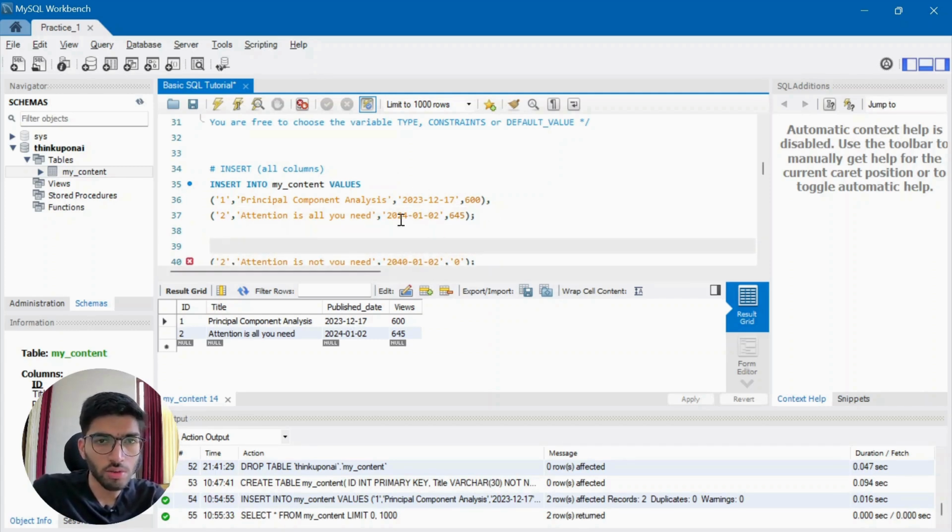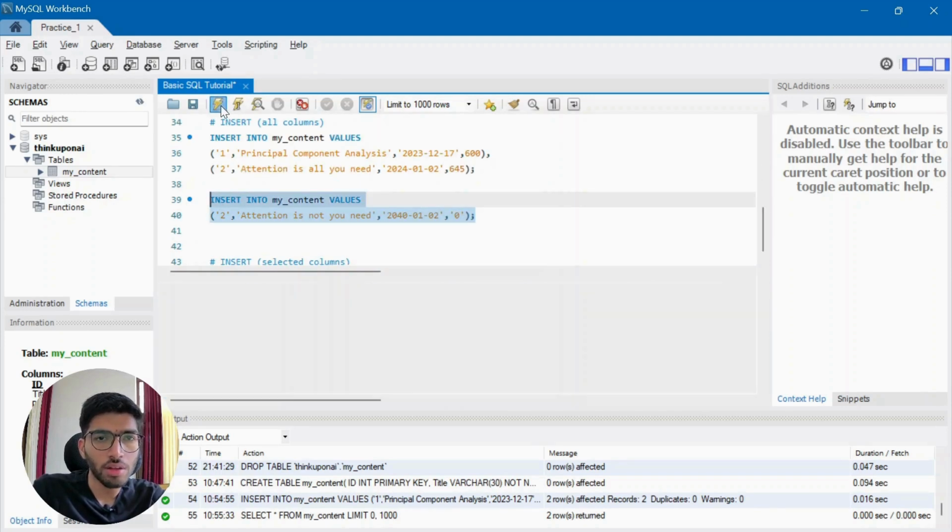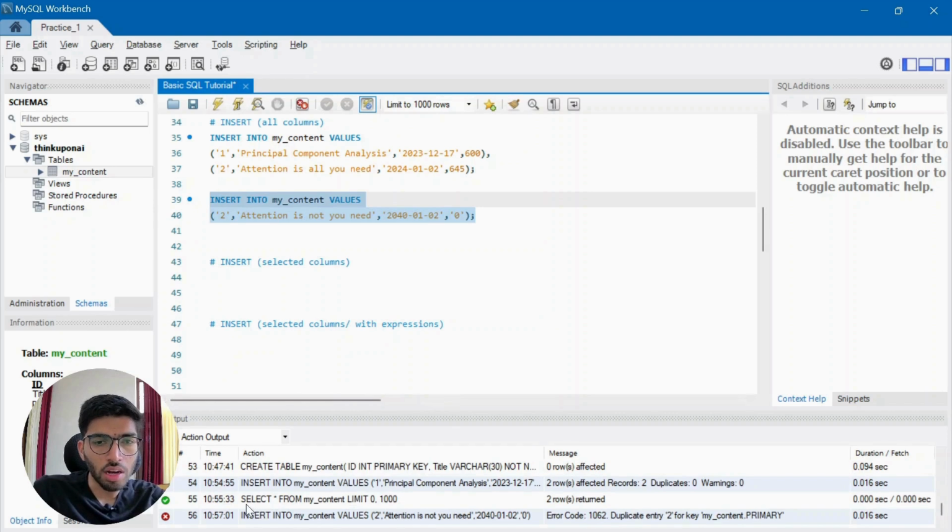Okay, but I need to separate it because I don't want to insert these values again, it will give me an error. Okay, so I'll run it separately, and when I run it, you see it gives you an error, duplicate entry 2 for key my content.primary. So since this was a primary key, you can't put a duplicate entry.